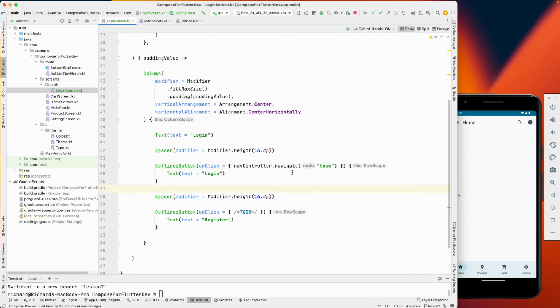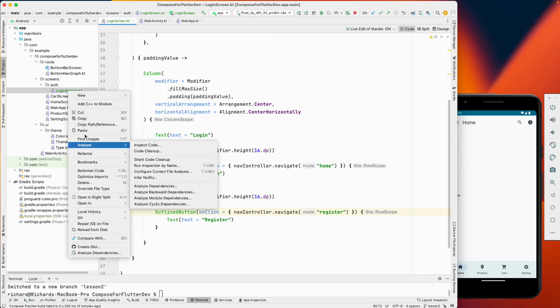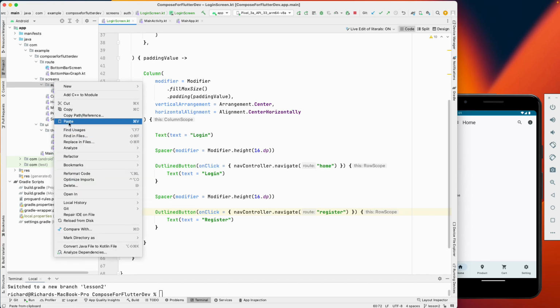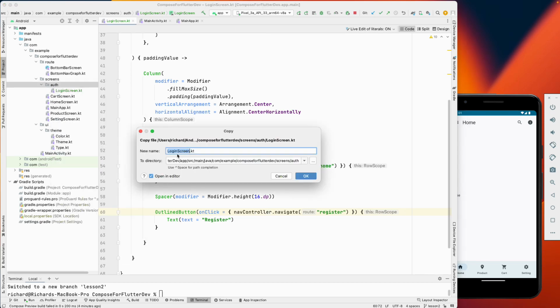Let's copy this one and add it over here. So from here we want to go to another route, which will be the register or the sign up. Let's copy this particular file from here and paste it below over here. This should be the register screen or the sign up. So register screen over here.